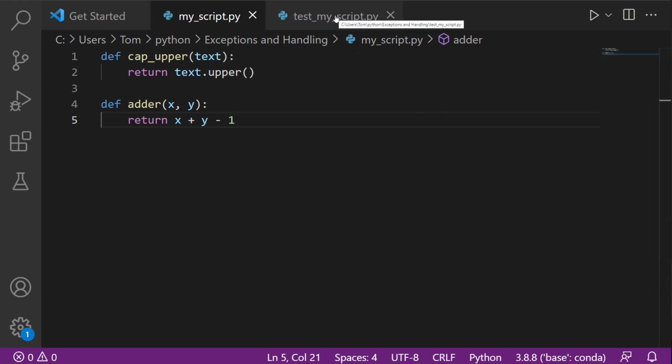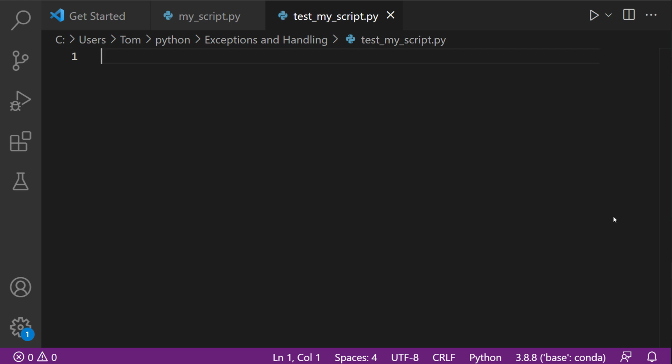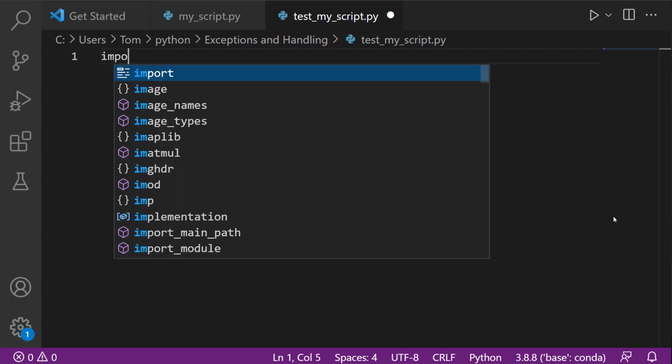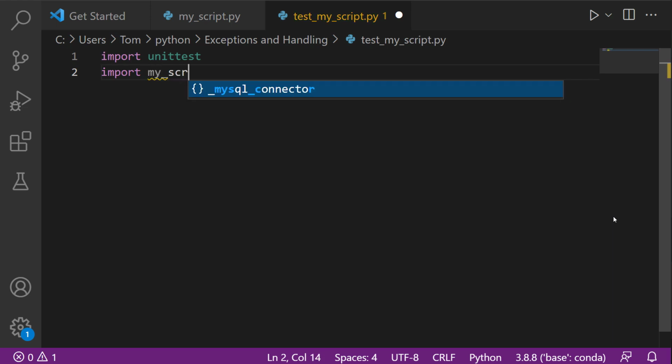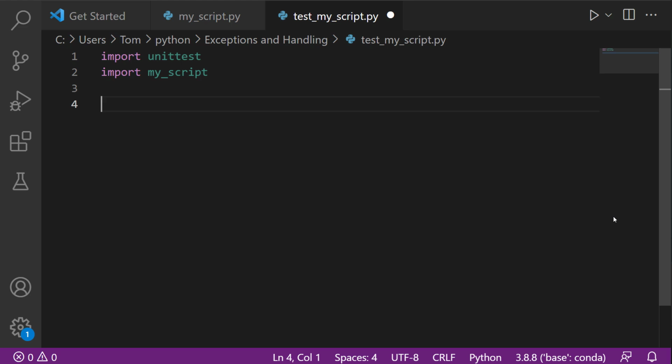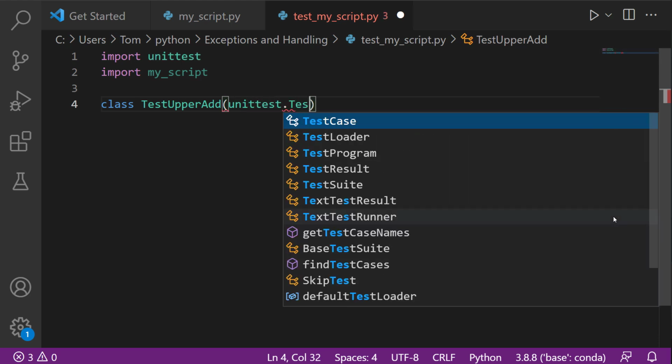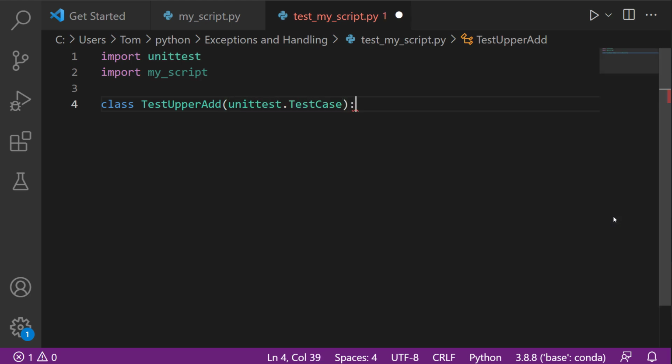Developer B comes along and is asked to test developer A's work. So we'll create another code file called test_my_script, and this code file will first of all import the unittest library, and secondly, we're going to import developer A's script, which we know is my_script. We can then create our test class, so we can put class test_upper_add. Inside parentheses, we're going to inherit from the TestCase class from the unittest library, so unittest.TestCase. We can then put a colon.